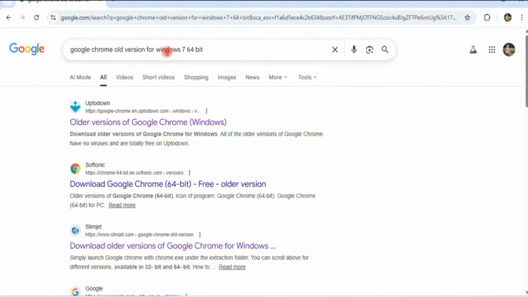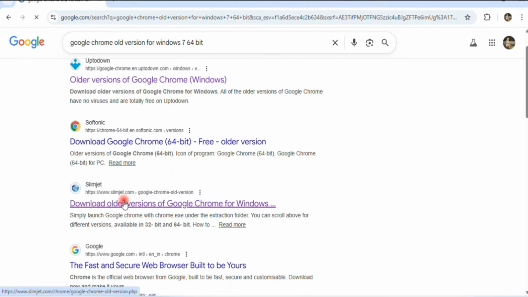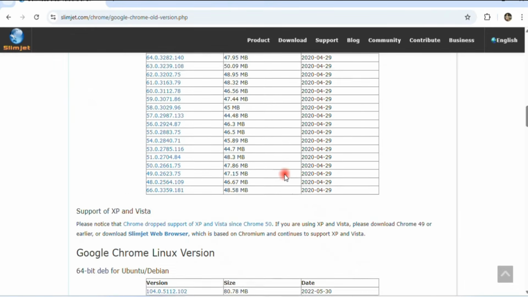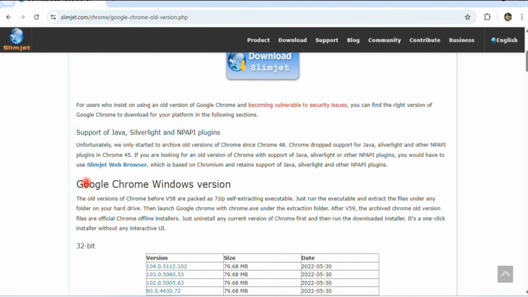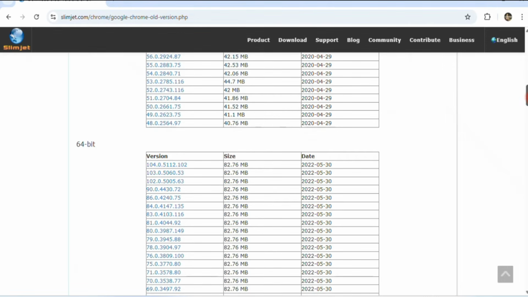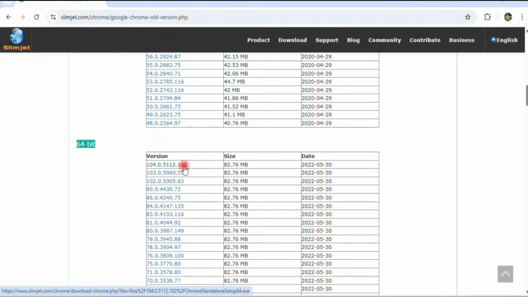Click on this link, "Download older version of Google Chrome for Windows," and scroll down, and after that, download the Google Chrome Windows version. If you have a 32-bit Windows operating system, download that one, and if you have 64-bit, download this. So we have Windows 7 64-bit. Click this first link, 104, and it will automatically download this Chrome browser installer.